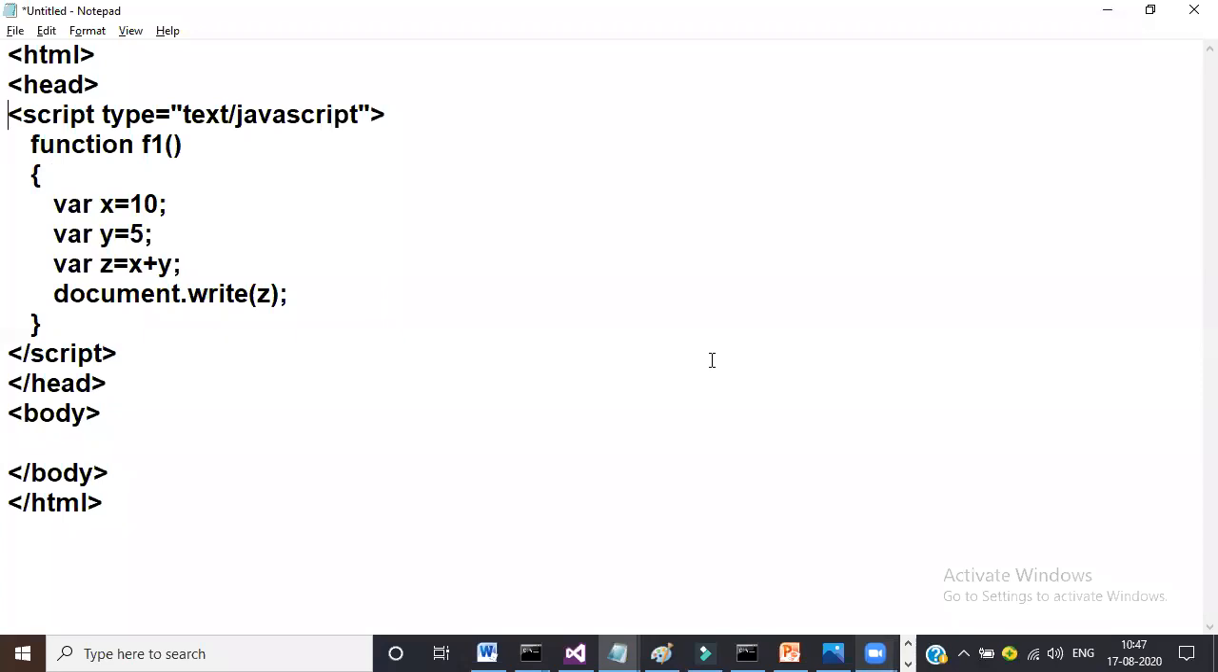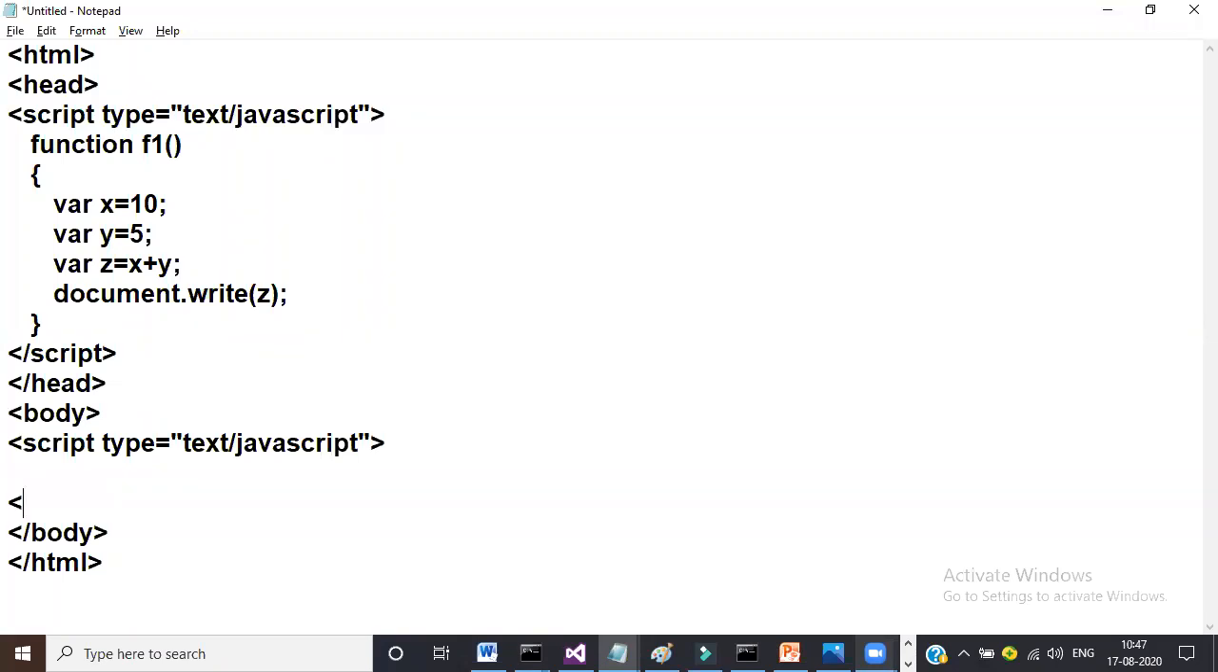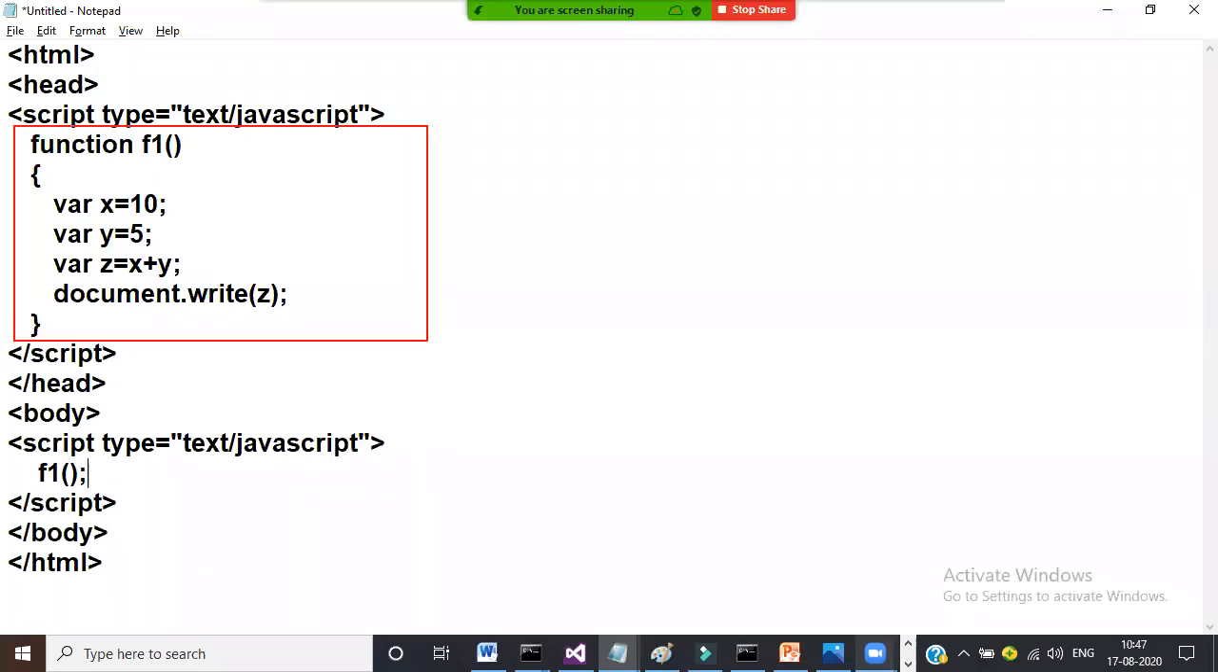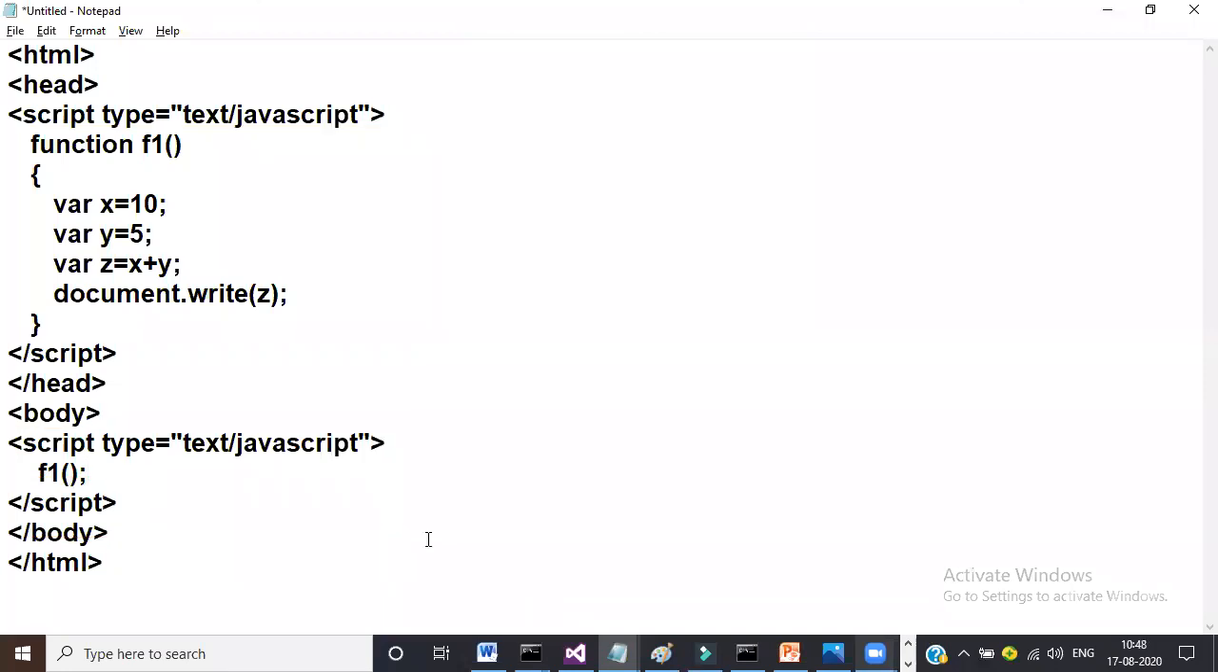And the calling of the function must be in the body tag. So within the body tag also you can write a script tag, and within this I'll call the function. Okay, see, declaration of function is JavaScript code. Calling of the function is also JavaScript code. Always JavaScript code is written inside the script tag. So generally in JavaScript, program execution starts from where? Body part actually. Program execution will start from body.